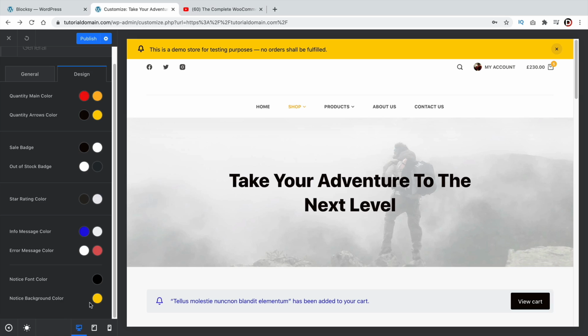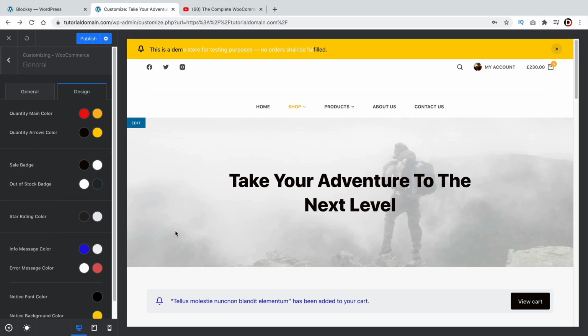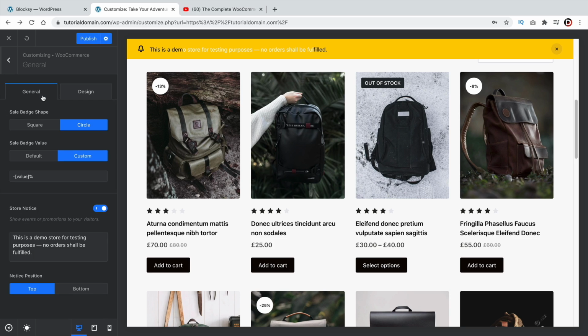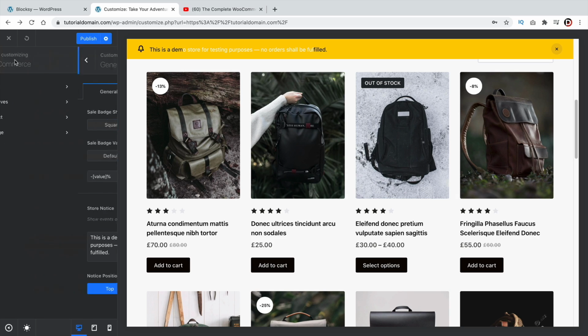And then you have the notice background color. So this is what the notice background color is referring to. So yeah, there's just a lot of options here, and at times it can be very confusing. In fact, I myself have to go back and kind of find out, okay, what does this do? What does that do? And so on and so forth. So those are the general options with WooCommerce.